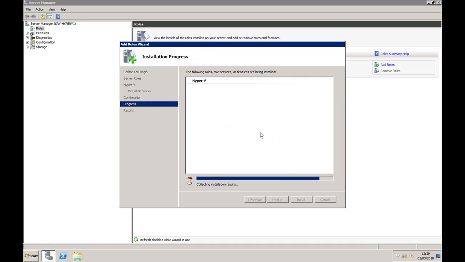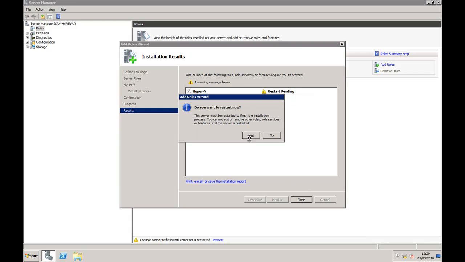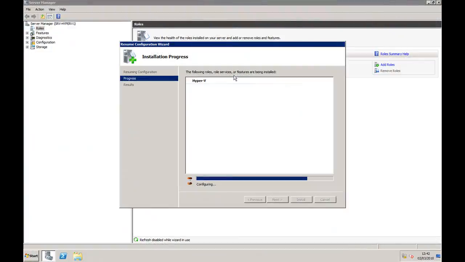We'll install the Hyper-V role. Obviously need to restart, so we're going to do that and then you'll come back to us once the restart is finished. So welcome back. As you can see, we have rebooted the server. It's just finishing off the Hyper-V installation, and as soon as that's done, we'll show you how to actually create a high availability Hyper-V server.